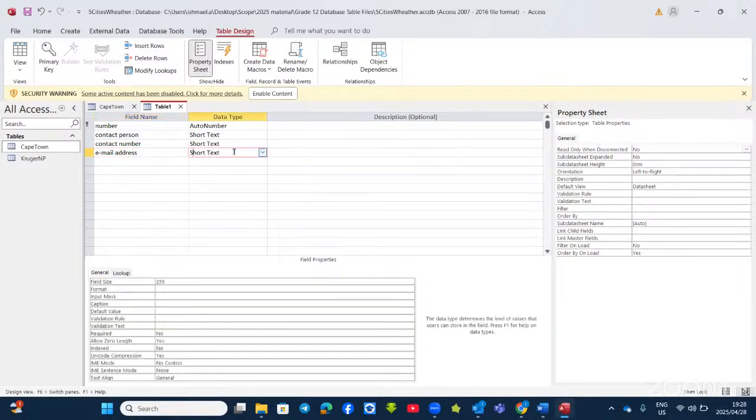And it should be a link because it's going to be a hyperlink. We choose hyperlink. And then the validation rule for it says it should include the at symbol. So you put asterisk, at, and then asterisk. That means include at symbol. Then the validation text: email should include at symbol.